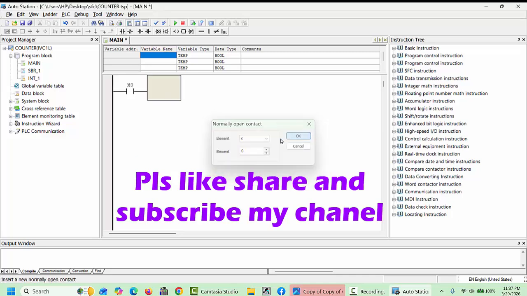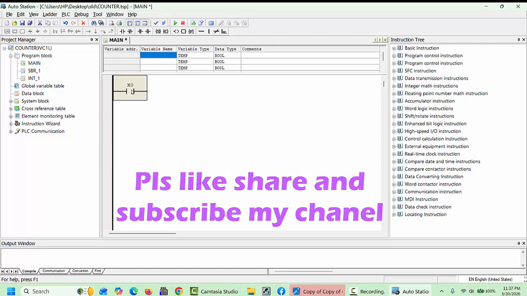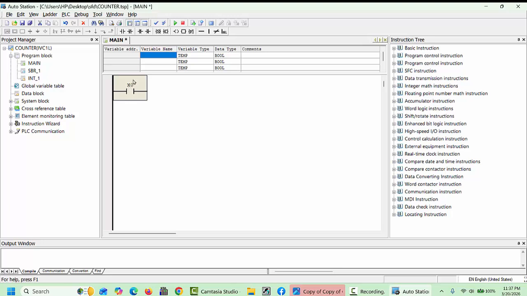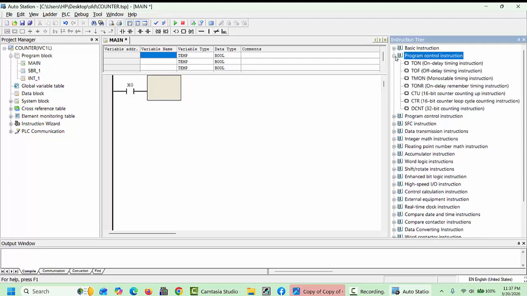Just take an open contact. Any bit you can choose. It can be a signal from the outside, or a signal from the internal memory. Wherever you would like to see this counting signal, you can choose. I am choosing the physical input of the PLC, X0, and next I will take the instruction from the program control section, the CTR 16-bit counter loop cycle counting instruction.